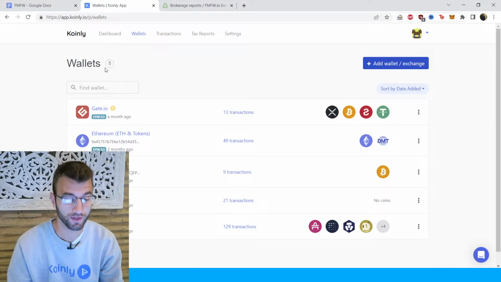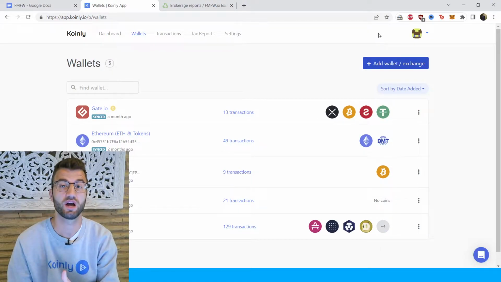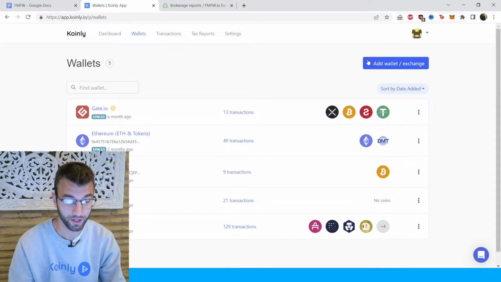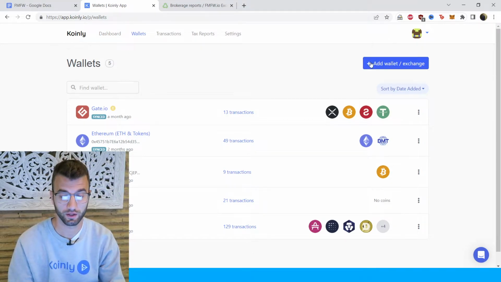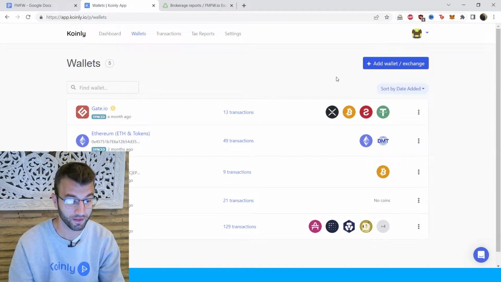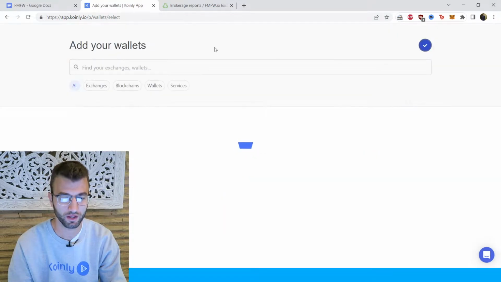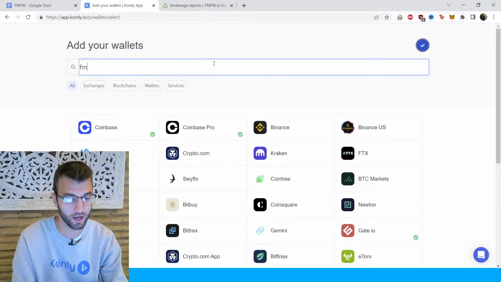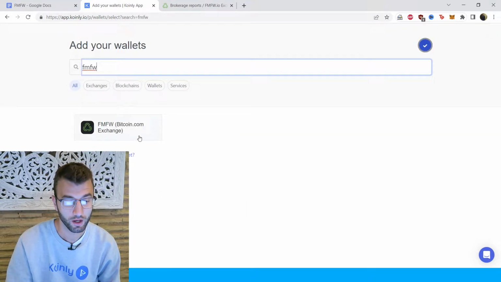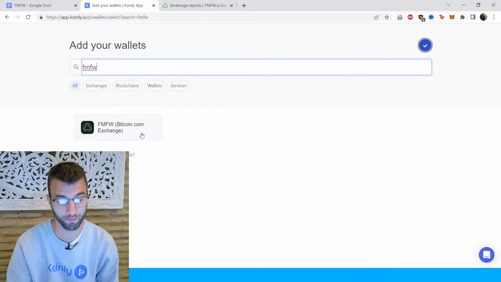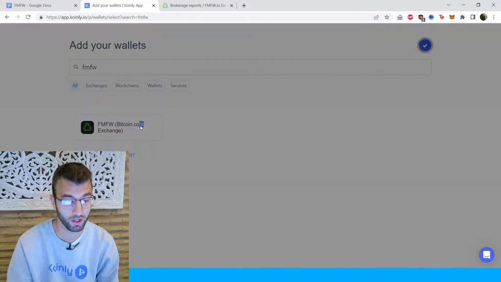First step, as always, log into your Koinly account. If you don't have one, you can create one. It's completely free, and follow along until you're ready to continue and get one of the plans. So go into the wallets area and then click on add wallet. We're gonna type in FMFW. In brackets, it also says Bitcoin.com exchange. So click on that one.